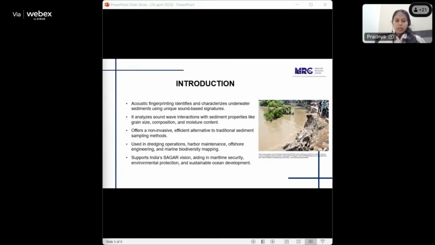Now, why is it important? In India, there's heavy siltation in rivers and coastal zones that has led to massive erosion, severely impacting navigation, port operations, and marine ecosystems. These challenges are especially critical in tropical regions where sediment dynamics are intense and unpredictable. That's why acoustic fingerprinting is not just a scientific tool, it's a serious issue that demands national attention. It's key to supporting India's SAGAR vision, enabling maritime security, environmental protection, and sustainable ocean development.